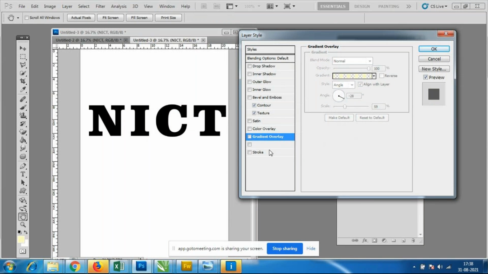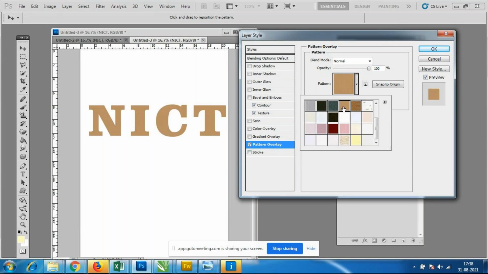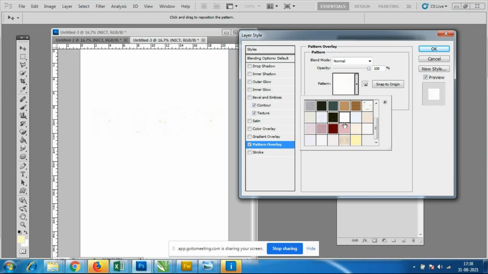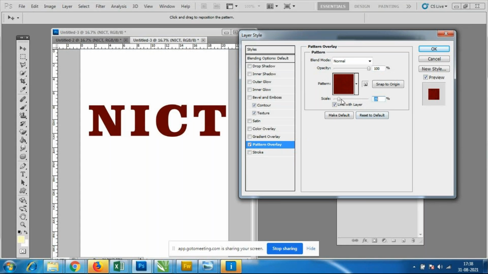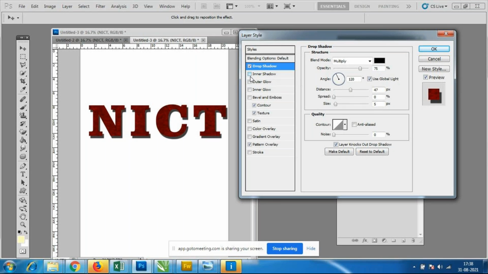So now I'll go to the pattern overlay. If I select this pattern overlay, again you will get the patterns. Whatever patterns we have already, all those patterns we can apply for the text. Okay, so we have multiple options. You can select any pattern and scale it. In your system you can see very clearly that the patterns will zoom in and zoom out. Again, any effect you can give, multiple effects you can give together. All the effects you can add on it together itself.